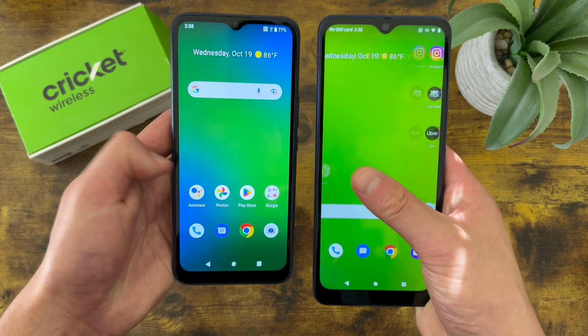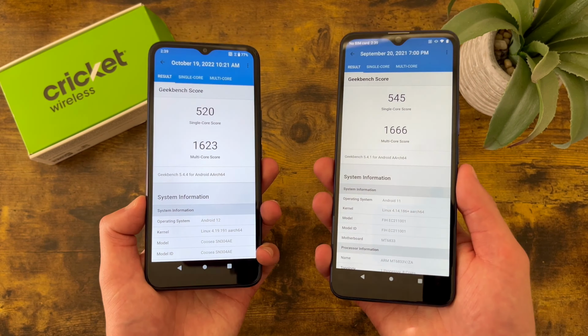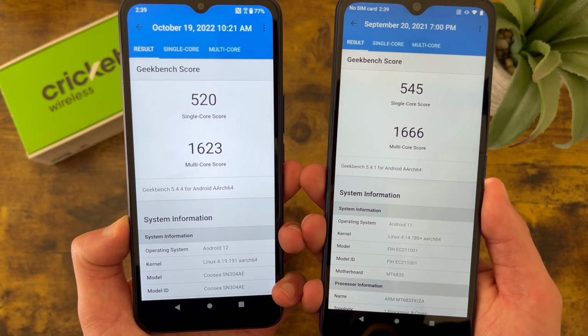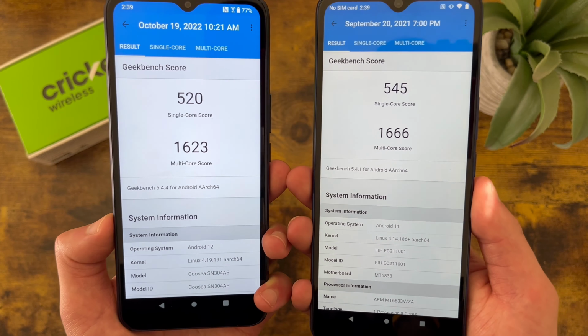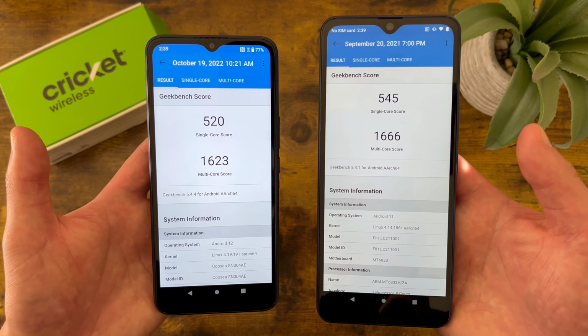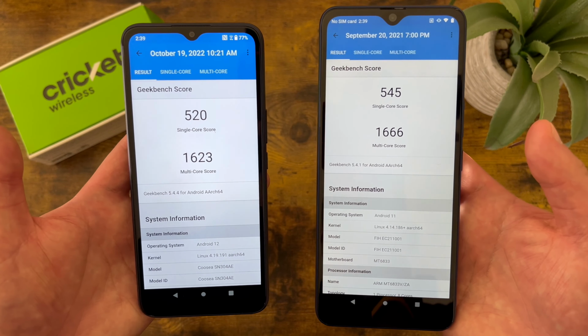Now that being said, I did run Geekbench 5 benchmark tests on both of them, and here are the scores right here. As expected, they're pretty much exactly the same, which is probably not surprising, since after all, they have the exact same RAM and processor. So that being said, no matter which of these phones you get, you're not really going to see a significant performance difference between the two.